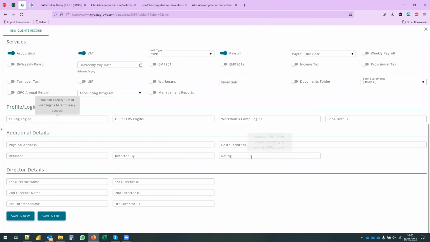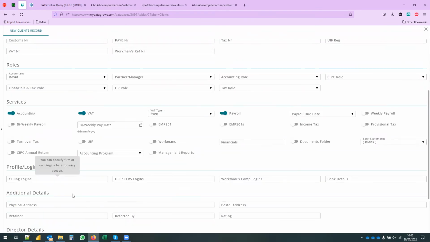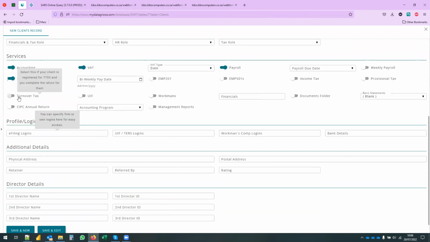are they on retainer, referred by, a rating. This is really a subjective field depending on you guys. And then you can capture director information as well. And then if you click save and edit, I just want to turn on a couple more tasks here.